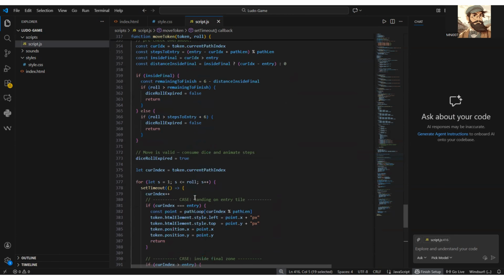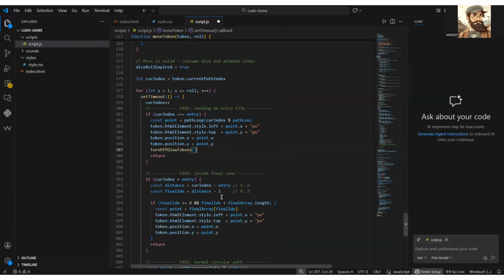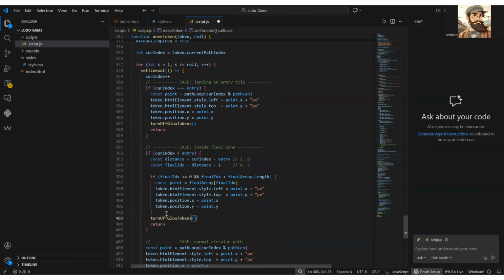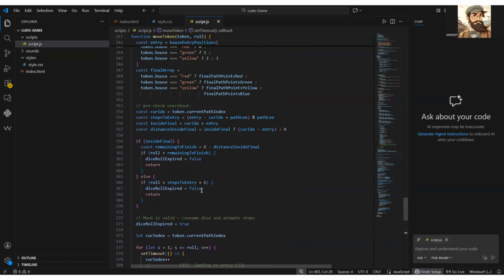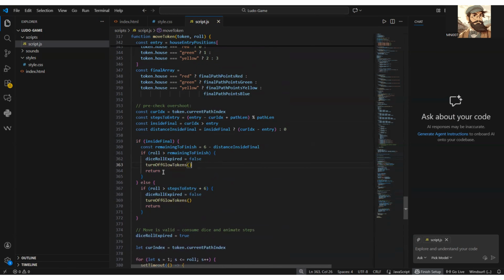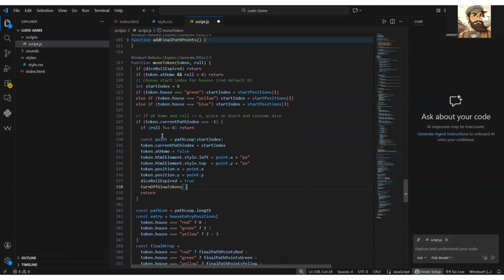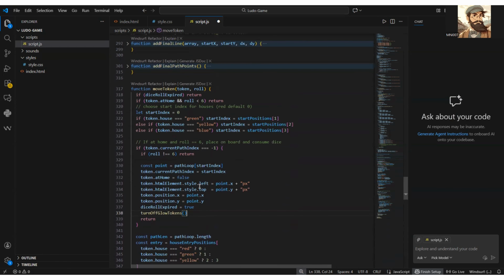And also we need to add this function where we exit early. Okay, so here we need to add the turn off function. And basically, if we are inside final, we also need to add that function wherever we are going to return. And here also, when we roll out a 6, in that case, we also need to add the turn off glows. So let's get back to the browser, and let me share my screen.